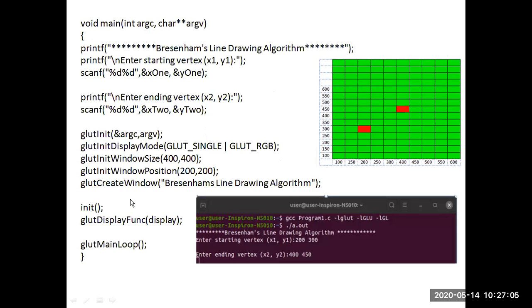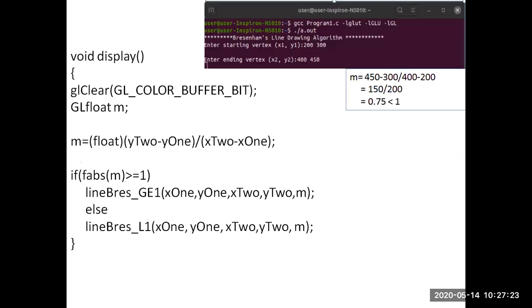In the main function, the registered callback function is display. glutDisplayFunc is the registering function and the name of the callback function is display. So what is to be displayed on the window created? From the main function, I will call the display function. In the display function, glClear will clear the color buffer.